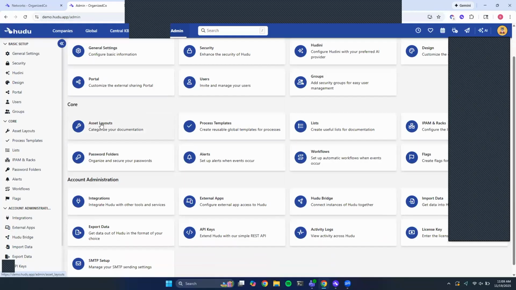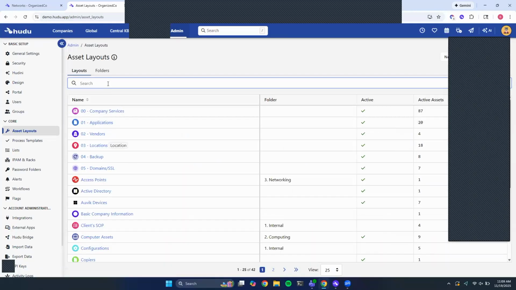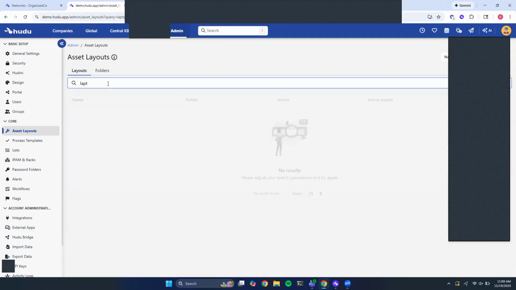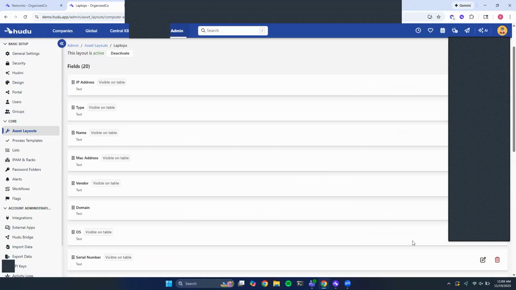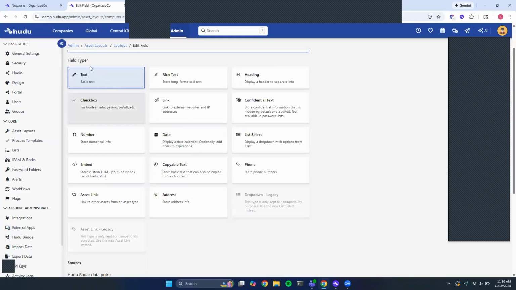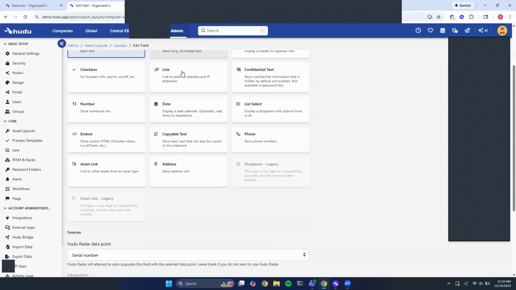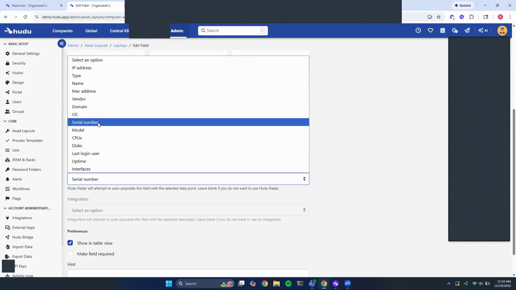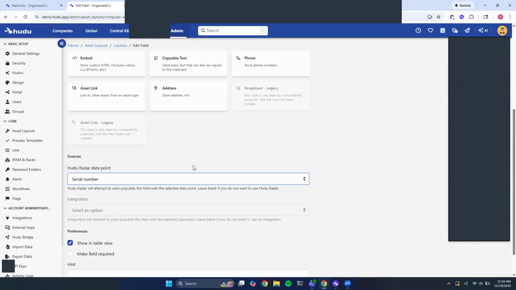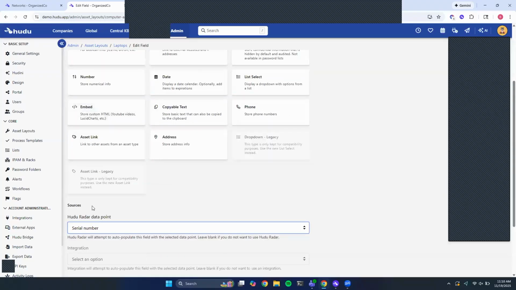So going back to admin, we can click into asset layouts. And if I find a layout that is connected to Hudu Radar, it will display this banner up at the top and also display my fields. If I click into a field here, if it is a text or a rich text field, there'll be an option for the Hudu Radar data point where you can select which data point you want Hudu Radar to auto-populate this asset field with. So serial number will be populated with the serial number that Hudu Radar discovers. As long as this device meets the requirements, it will create an asset as expected.